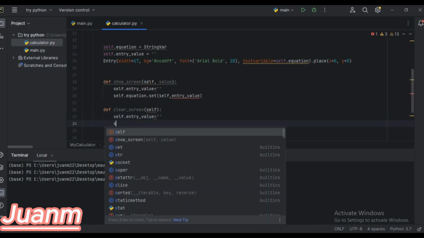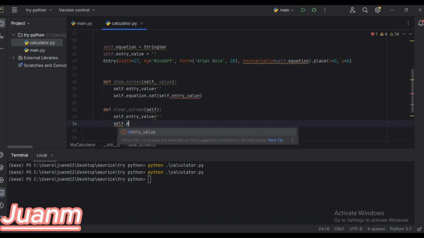The clear screen method resets the input string and updates the StringVar to clear the screen.